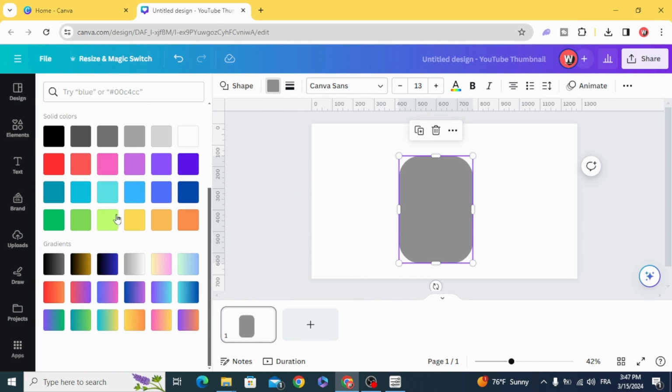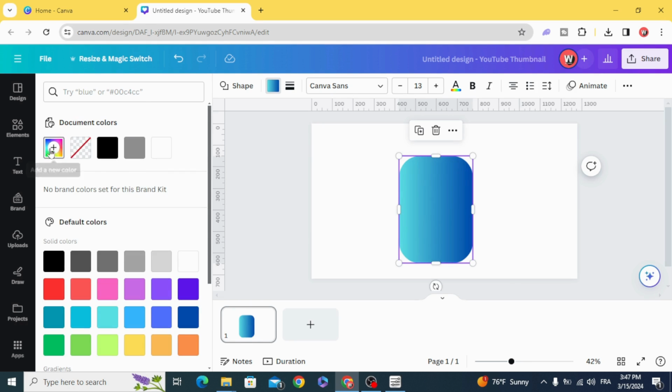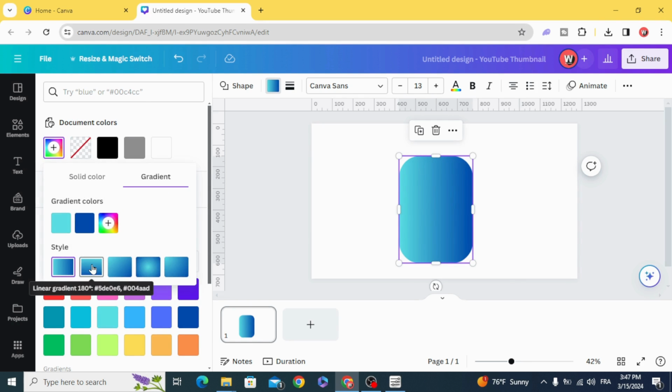Go to Colors, scroll down to Gradients, choose any gradient style. Go back to Colors, change the style, and you can change the colors as well.